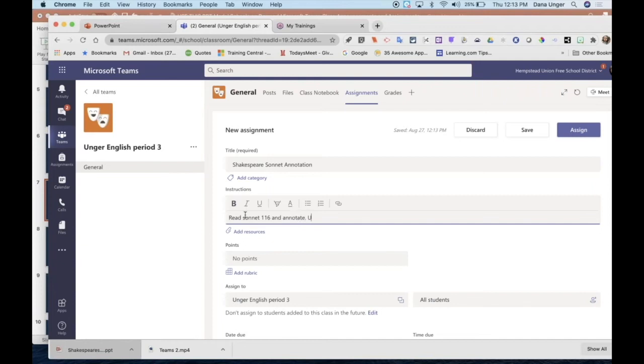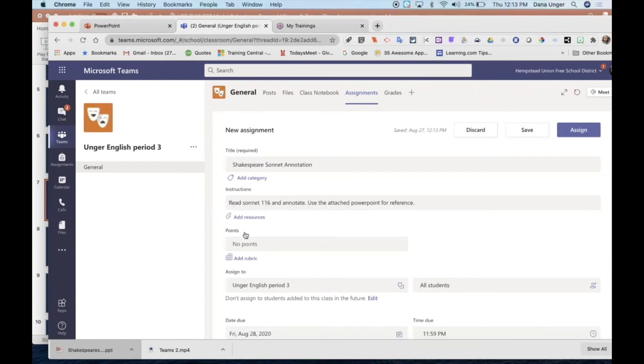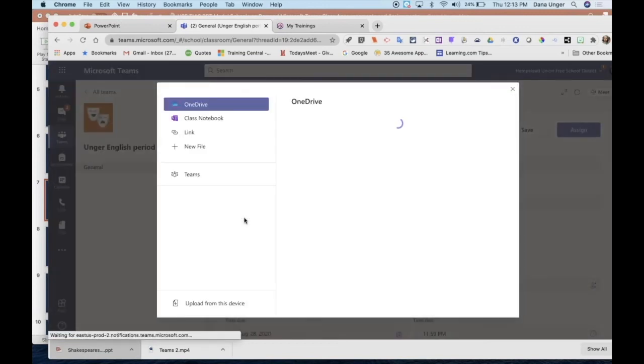If you find that your students are asking for clarification, you'll be able to come back and edit the instructions as well. Okay, so I'm going to make some instructions here, and I said use the attached PowerPoint for reference. So I'm going to click on Add a Resource, and I have some choices.